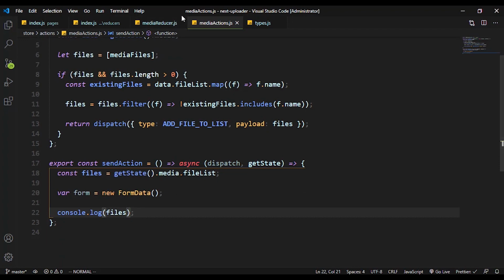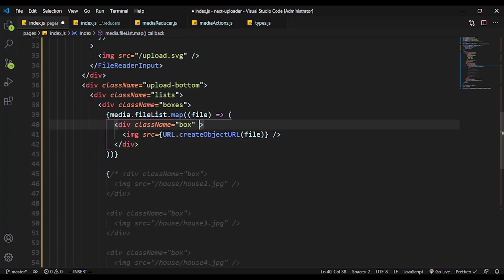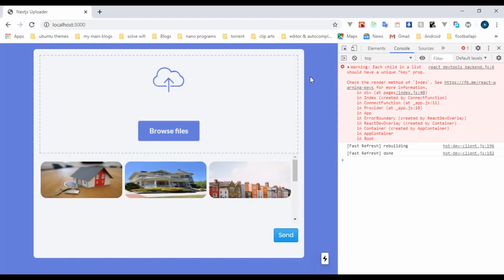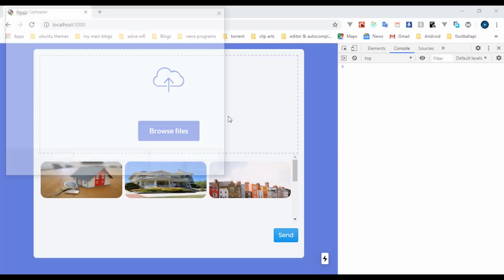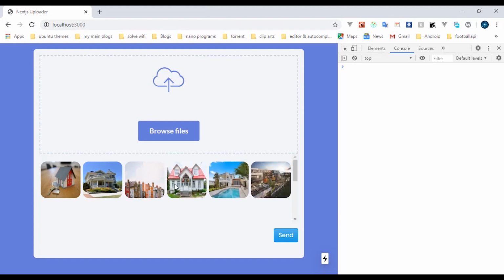It's actually giving us a warning that we don't have a unique ID. So come over to your index pages file, give it a key of file.name, so that each one of them has its unique name. So when we clear that and try that again, you can see we have more images added and no image has a duplicate, which looks perfect.